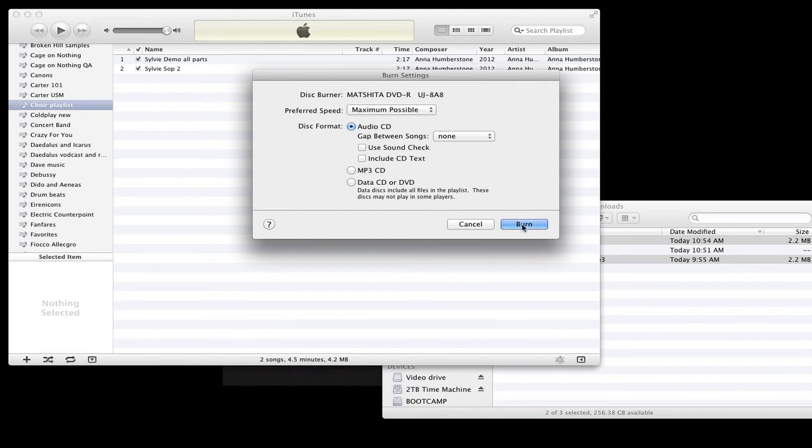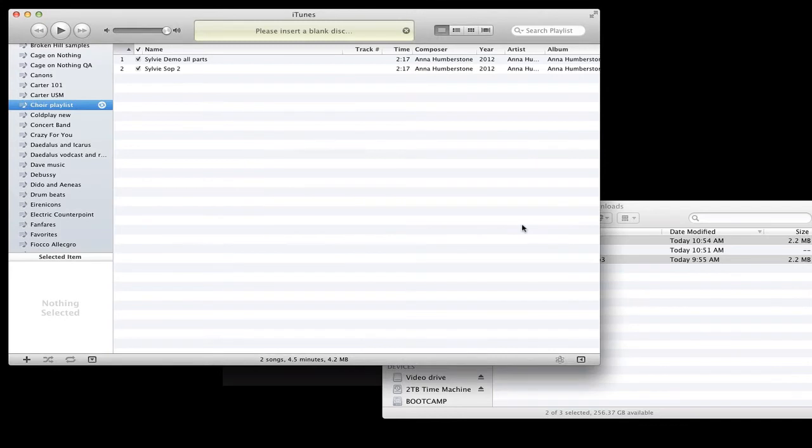Now I haven't put a CD in my computer deliberately because I wanted to show you that it flashes this message, please insert a blank disc. So I'm going to do that and it will start the process, and then I'll tell you a little bit more about CDRs. Okay, I've put the CD in and that will now start burning in a second when it recognises the CD is there. I can hear it starting up.